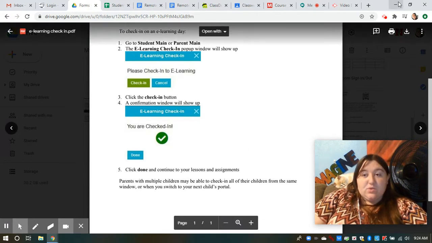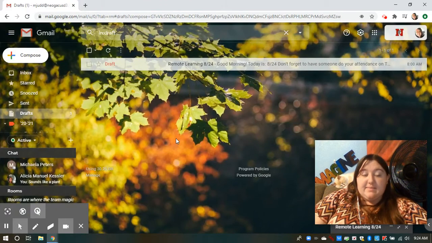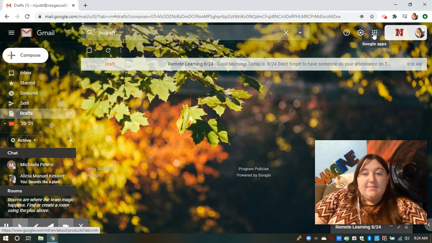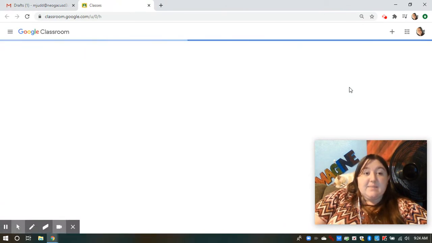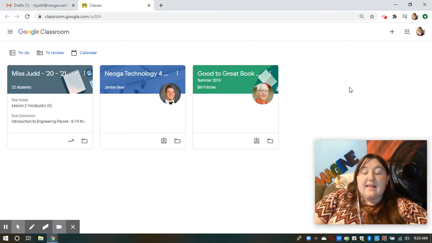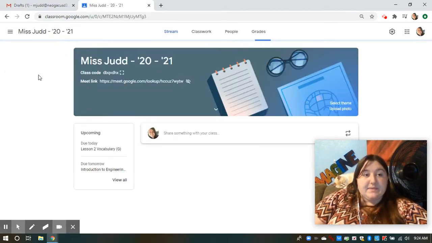Okay, now let's jump into Google Classroom. So I'm going to go back to my email tab. Do you see how on the email you still have your 9 dots, the Google Apps? You can click there, and students should be able to find Classroom from there. Please keep in mind while Classroom is loading that Classroom is going to look a little bit different for me because I'm the teacher versus students who have individual work. Okay, students will need to click on My Class.